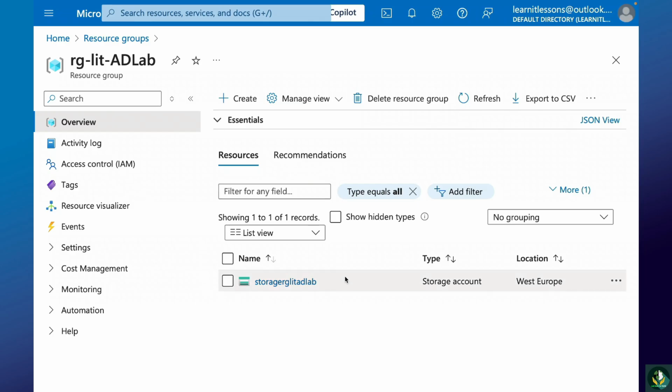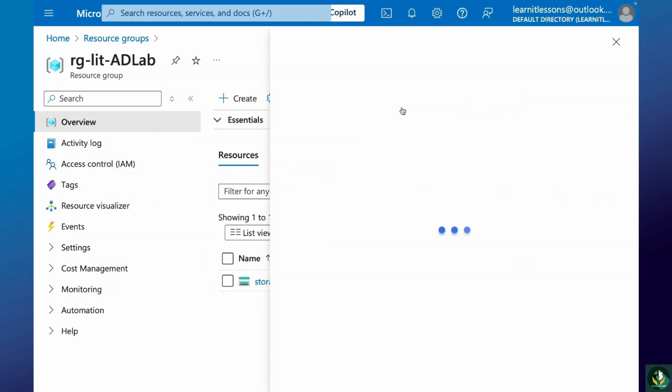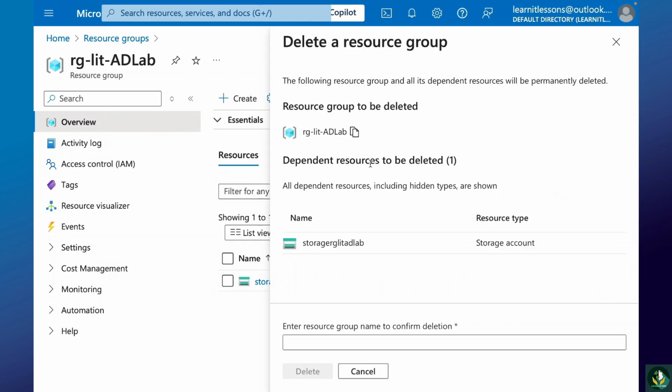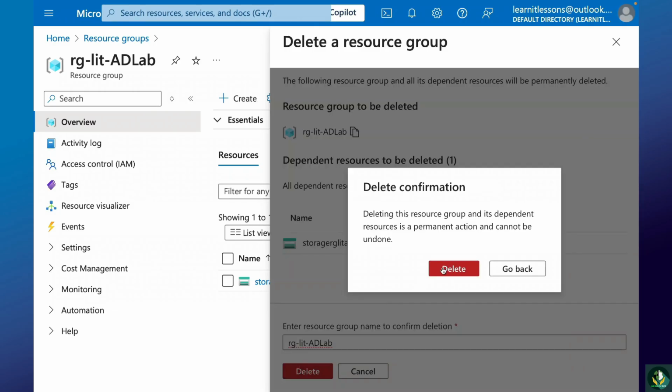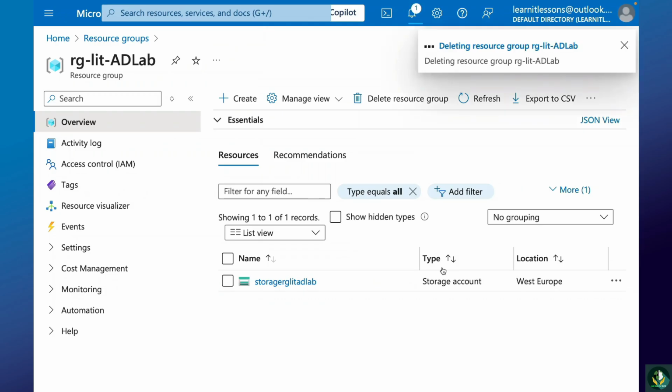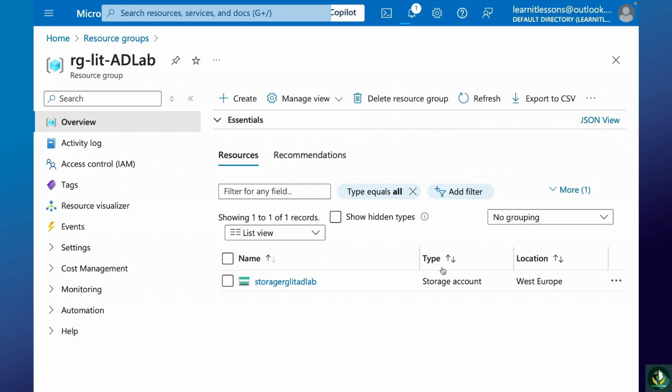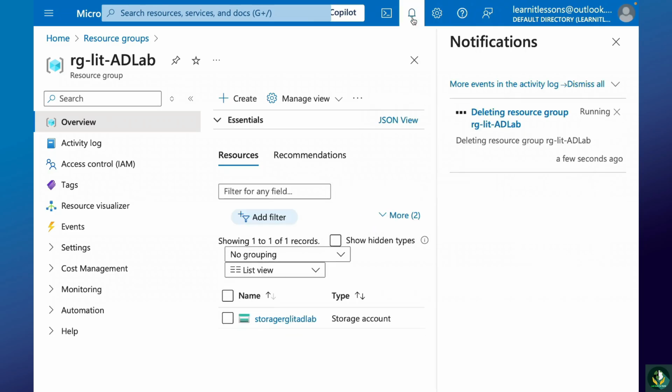As you can see, it's not empty. So if we click delete resource group, that will find dependent resources to be deleted. And to proceed, you'll need to copy the resource group name and paste it here. Like this. Click delete once more, and that will delete the resource group with all the dependent resources which this resource group contains. And we'll get this notification up here in the notifications area, and if we click it, we'll observe that this delete resource group action is running right now.